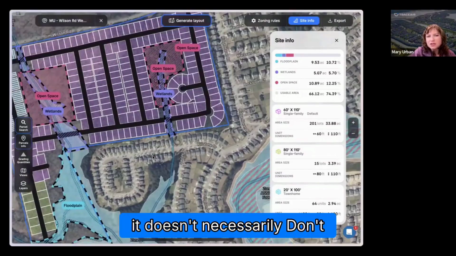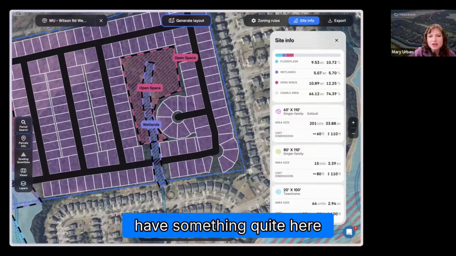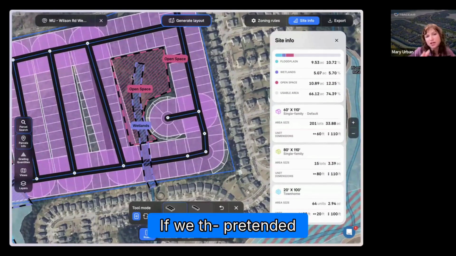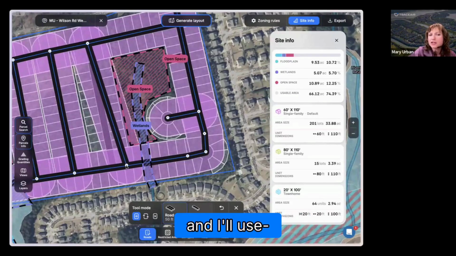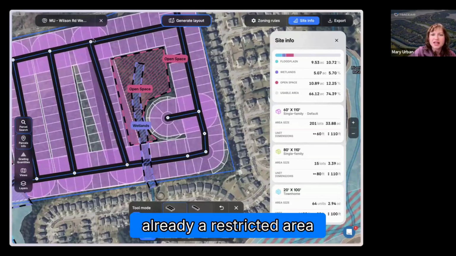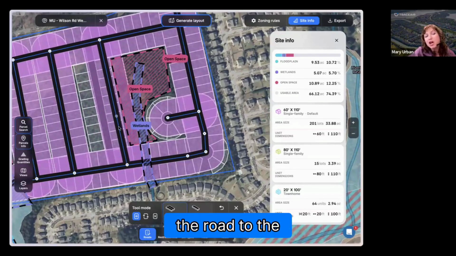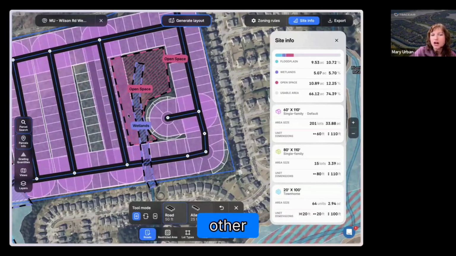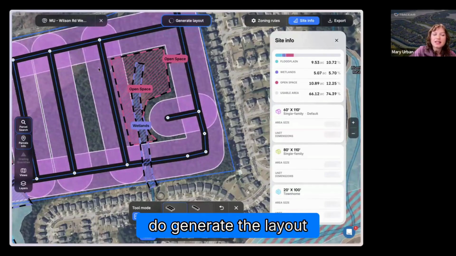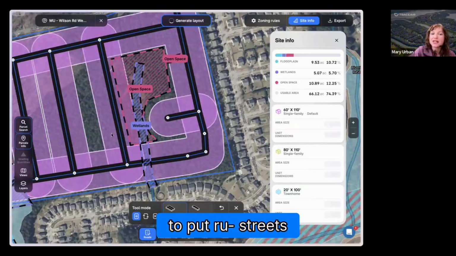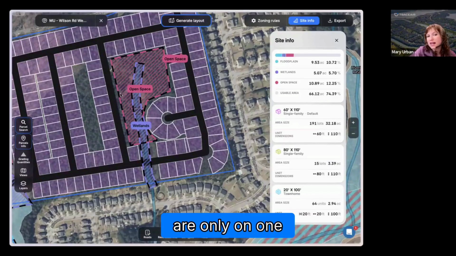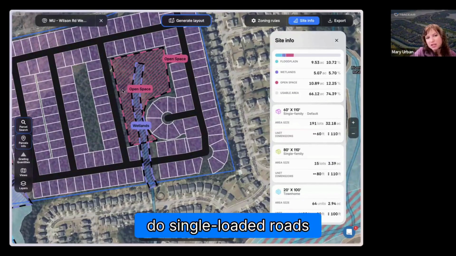I don't necessarily have something quite here, but what I could do is, for instance, we do have this open space. If we pretended like that was a lake, for instance, and I'll use that because that's already a restricted area. Essentially, I could butt up the road to the restricted area, whether it's a wetland, open space, or other site constraint. And what would happen when I generate the layout is it's only going to put lots on this side of the road. So now we can see that the lots are only on one side of the road. And that's how we would do single loaded roads.